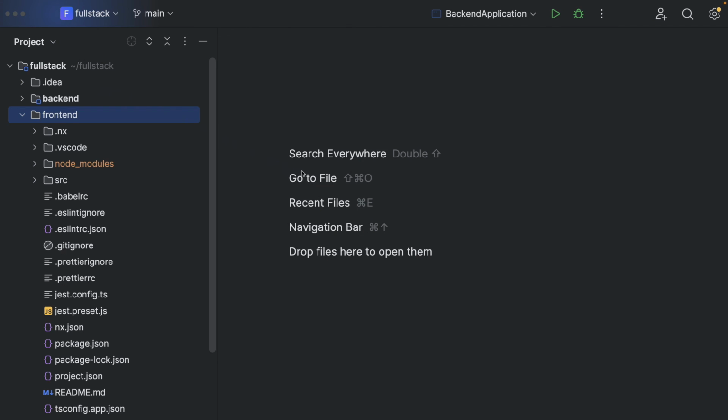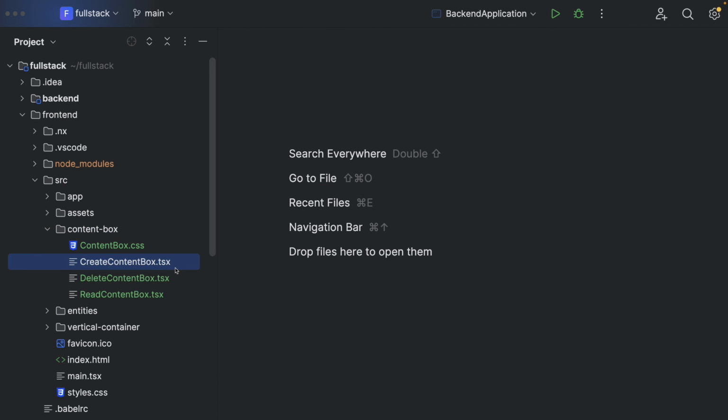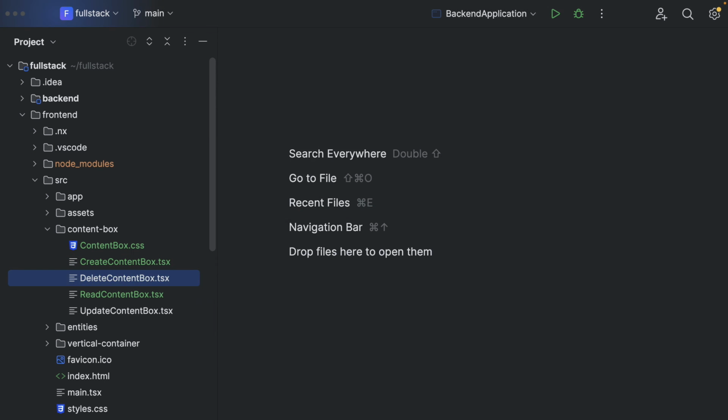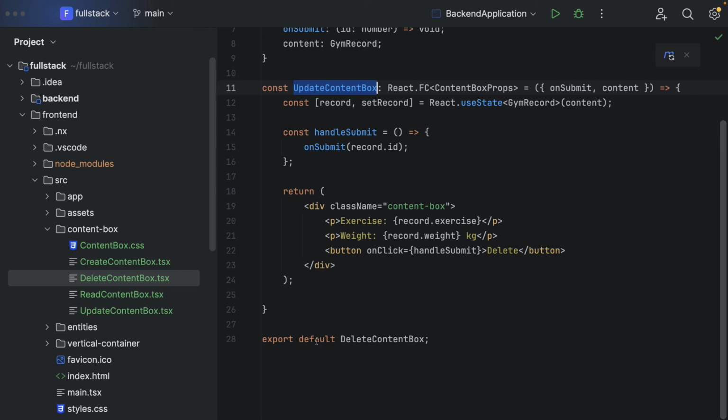And now let's go to the front end. The last part, and my CRUD application is ready. Let's create another content box. I will copy the delete one. Update. Update content box and update content box.